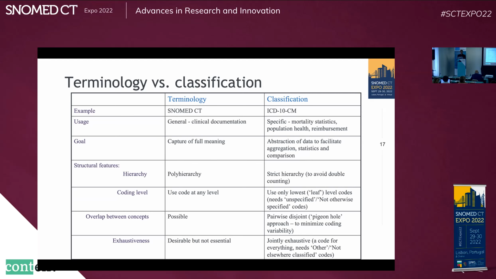And the third thing is that in a terminology, there can be overlap between concepts. It's possible that in terminologies, concepts do overlap partially between each other. But in a classification, they will adopt a pigeonhole approach. That means everything is clearly demarcated. So everything has only one code. It's not possible to code otherwise. So they have very detailed coding instructions like inclusions, exclusions, and so on. And this is also called a pairwise disjoint characteristic.